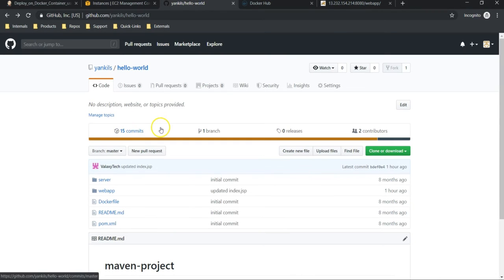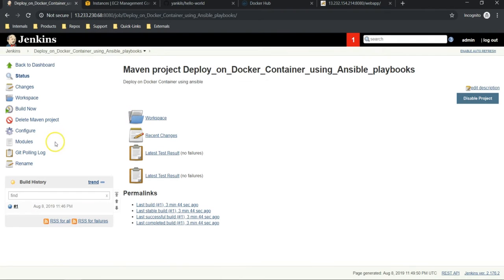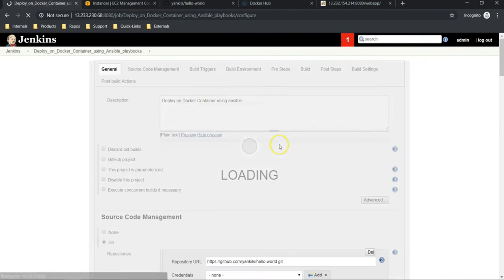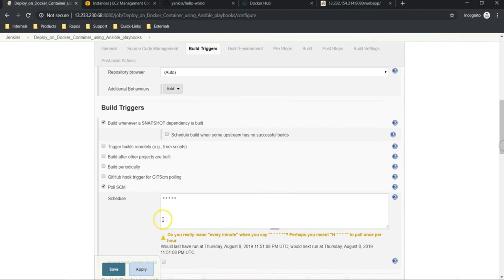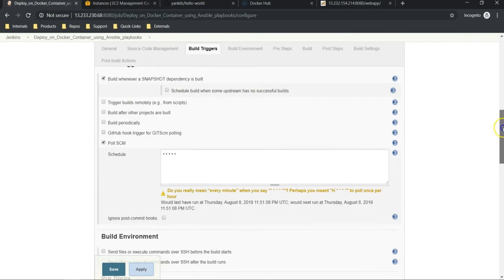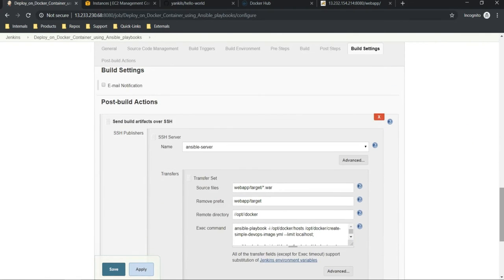Currently it is 15 commits. The next commit is going to be available over here. Once the source code is available, our Jenkins job gets executed. Why? Because we have enabled Poll SCM for every minute. It should execute, and our playbooks are also going to get executed.